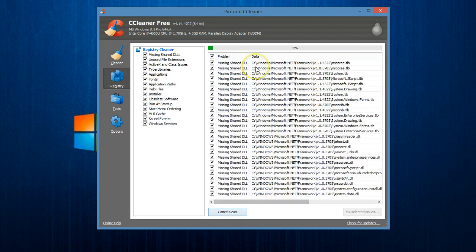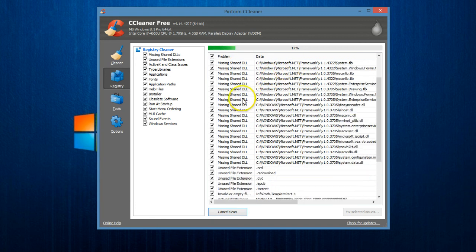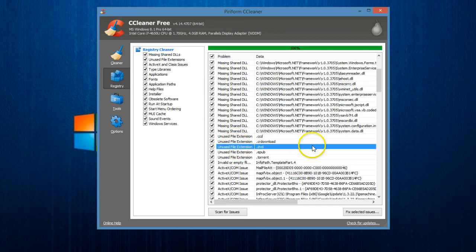And then we can move on to registry. You say scan for issues. It'll go through your registry, find anything. It'll probably find a lot of missing shared DLLs. Those are basically files that applications use, and if you installed something and uninstalled it and it wasn't clean, then it'll still be in the registry. Here's some unused file extensions that's saying, you're not using those, so let's go ahead and fix them.